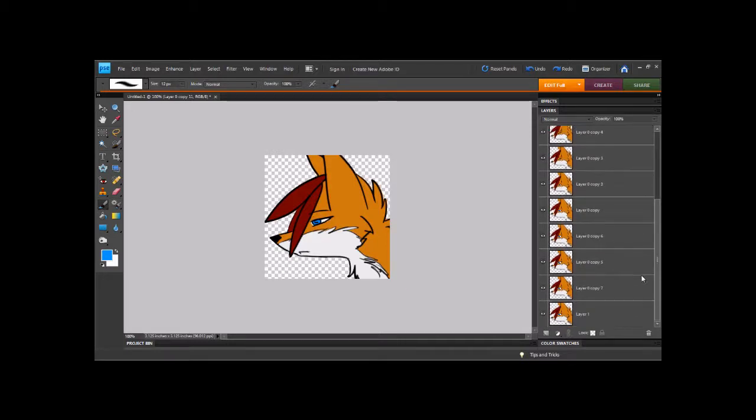You've got to make sure that this one doesn't have a background, but you've got to make sure that you have the background, the colors, the line art, everything on one layer. And you'll see why in a minute.